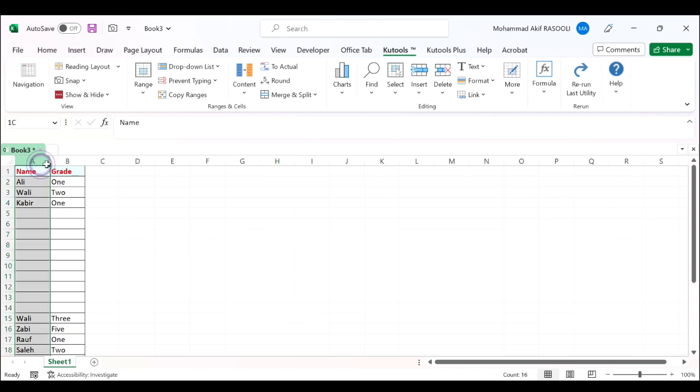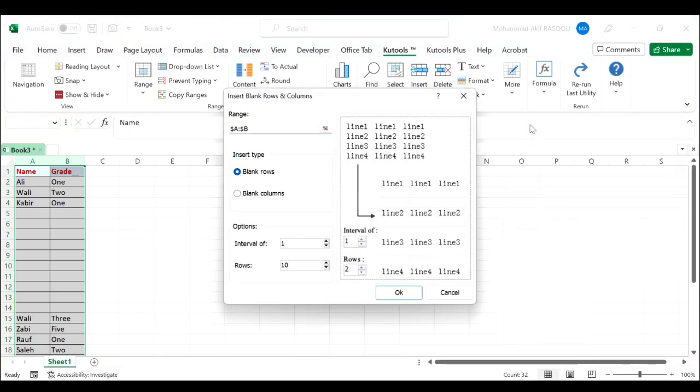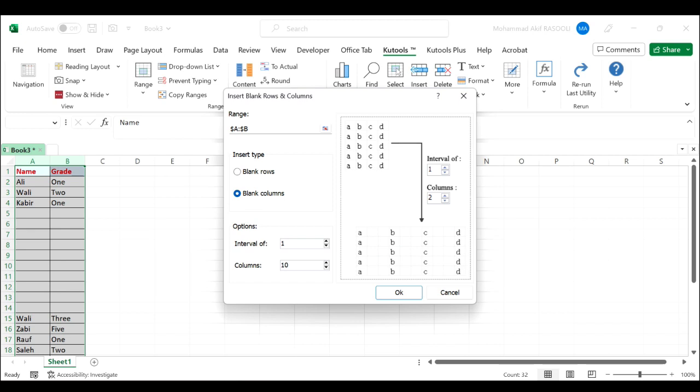select your first and second column. In the Editing group, click the Insert drop-down list. Select Insert Blank Rows and Columns. In the Insert Blank Rows and Columns dialog box, in the Insert type, select Blank columns. For the Interval of box, type 1, and for the Columns box, type 10, and click the OK button.